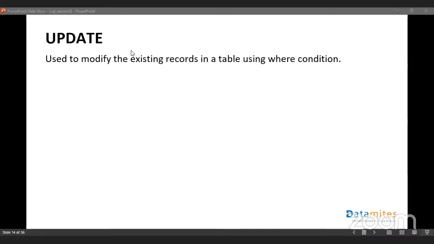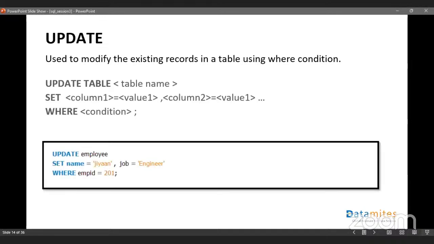So what if you want to modify the records in a table using a where condition? That is done with the update statement. The syntax is something like this. You use UPDATE as a keyword, specify your table name, and then SET the values. If you are changing column 1, you specify the column and value 1. If you are changing a second column as well, you mention that column name and the value that you are trying to change.